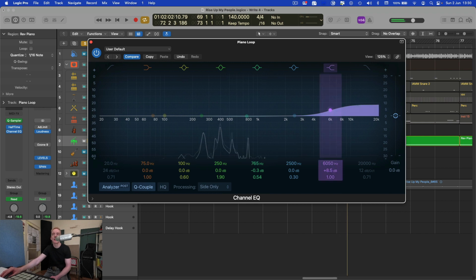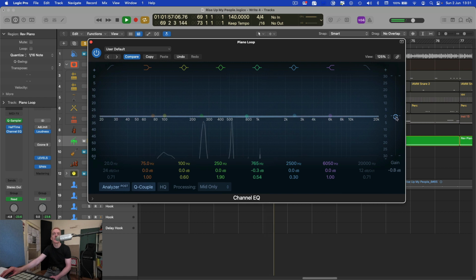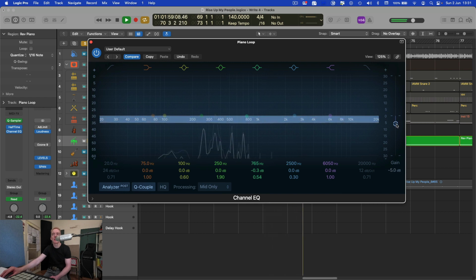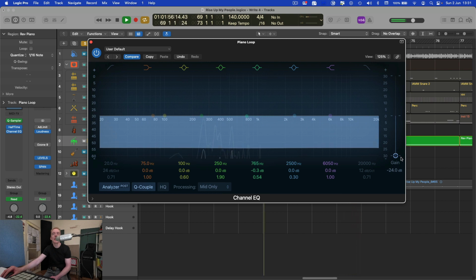For example, we've got this stereo piano, and let's say the mids are a little bit muddy. What I could do is decrease the mids by taking down this volume slider, and what we're hearing now is just the sides, because we've taken the mids completely out by decreasing the volume.